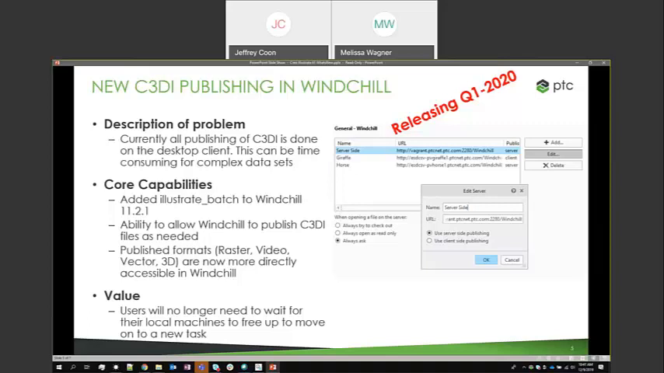Another question came in. So the linking there is C3DI to desired published output.